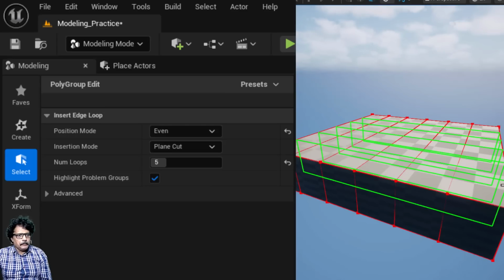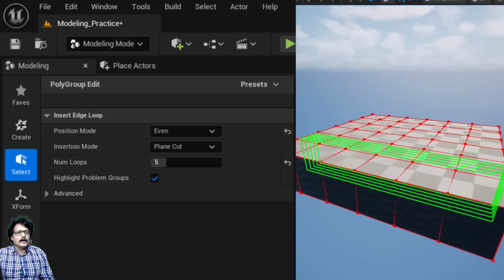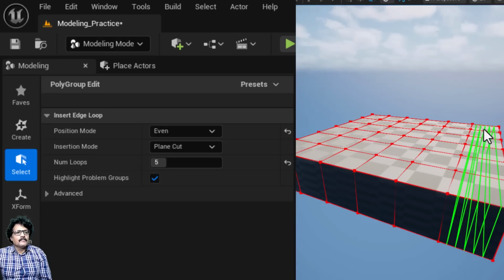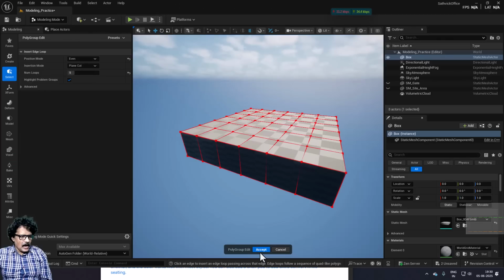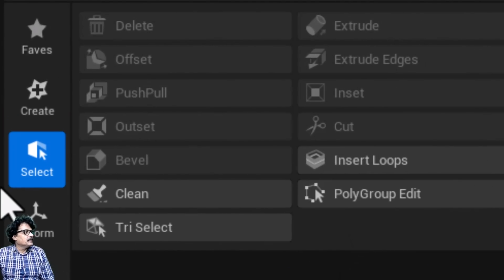Along the Y plane also I will bring the mouse here, and if I click it once, see, this has now divided my entire chair block into 5 blocks horizontally and 5 blocks vertically. I will click accept. So now you understand the function of this insert loop.